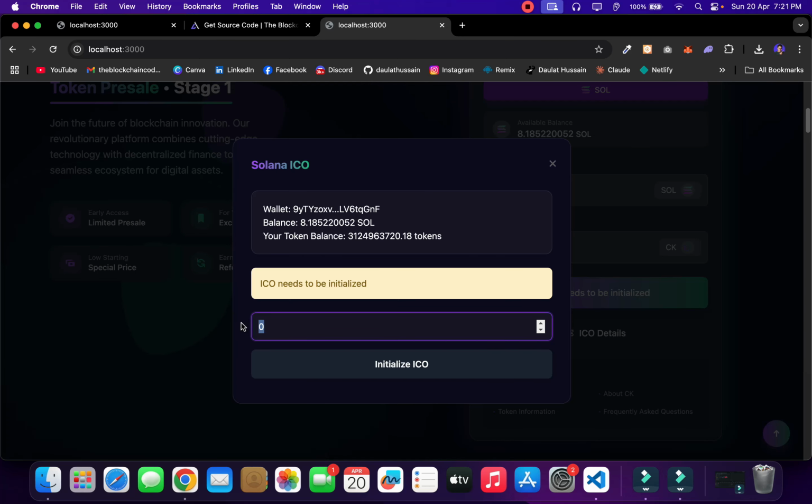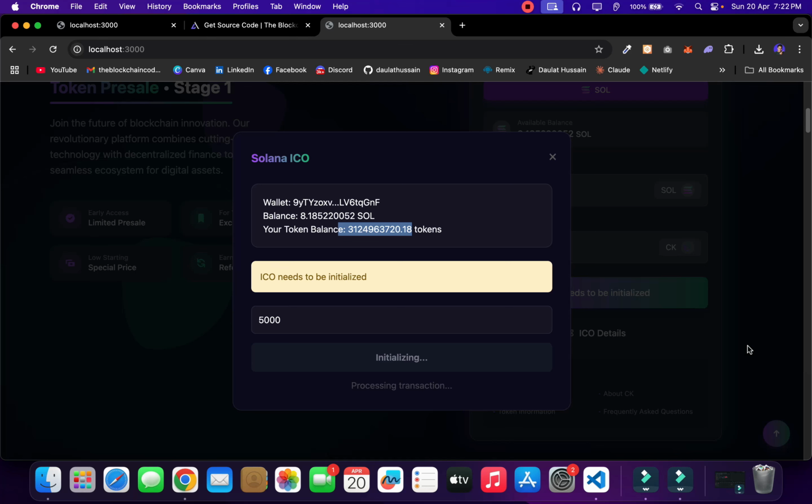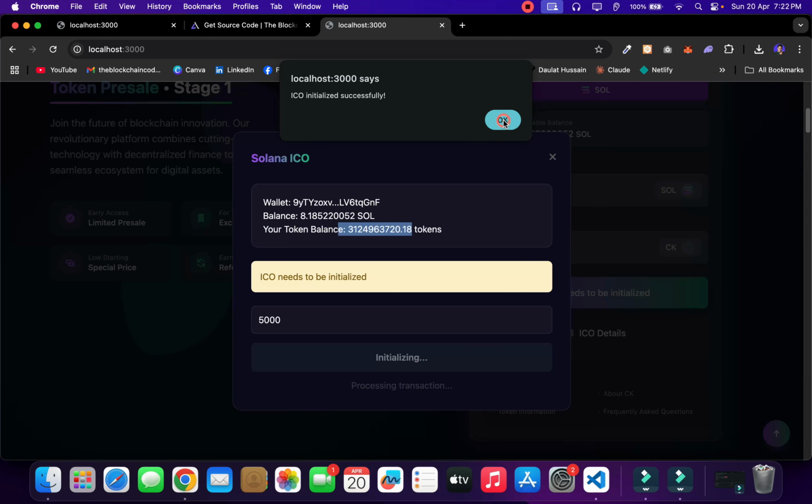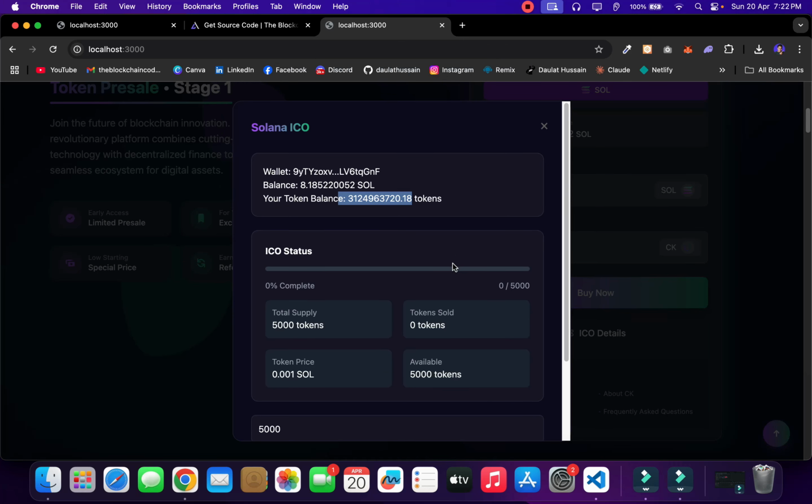So I'll click on this initialize and here it's processing. I have to simply confirm the transaction. You can see I'm passing this much token to my ICO contract. So it's going to be initialized. Click on this confirm and the transaction is processed. Once the transaction completes, you will get the success message. Click on this confirm. And finally, the contract is initialized.